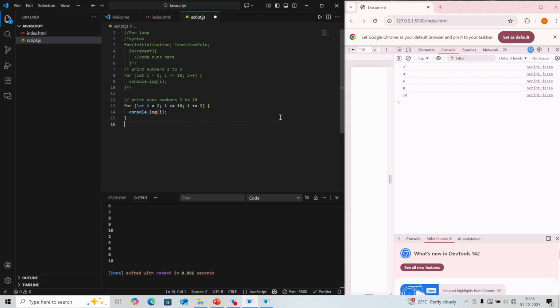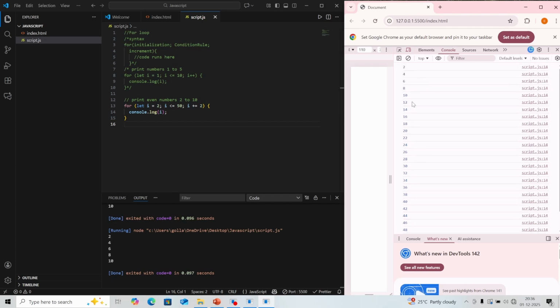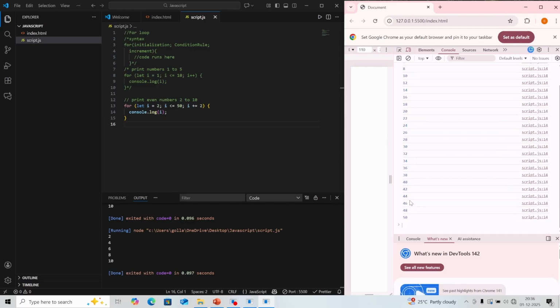Suppose you guys want to get even numbers till 50, so each time it will have to increase by plus 2, right? Same way, the code is the same, instead of 10 let's use 50 here. Okay, now run the code. Now check here, you guys can check here, 2 4 6 8 10 12 14 16 18 20 22 24 26 28 30 32 34 36 38 40 42 44 46 48 50. So these are the even numbers till 50.